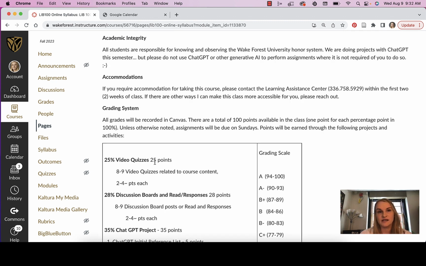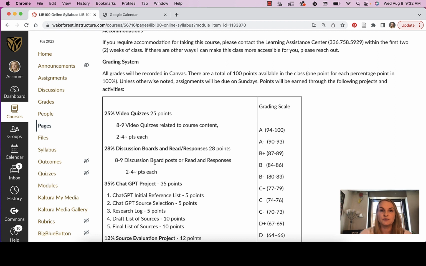The rest of the syllabus has some standard language in here about academic integrity and accommodations. Please read through that on your own. I do want to go ahead and talk about what some of the major assignments are going to be in this class and how the grading scheme is going to work.